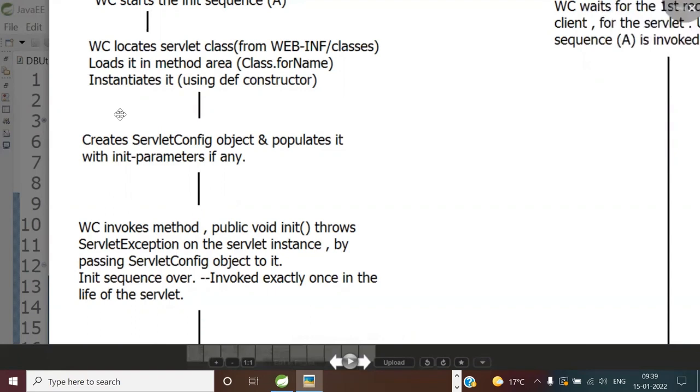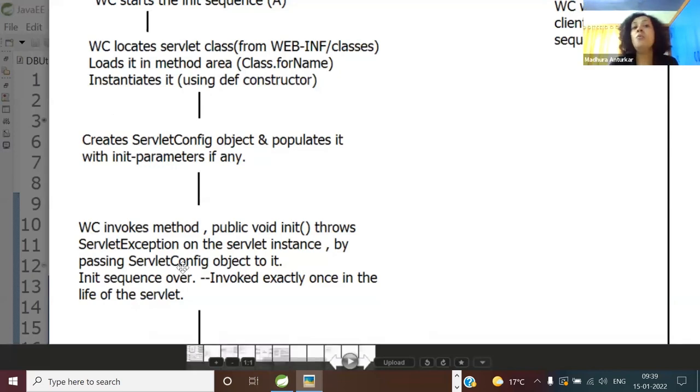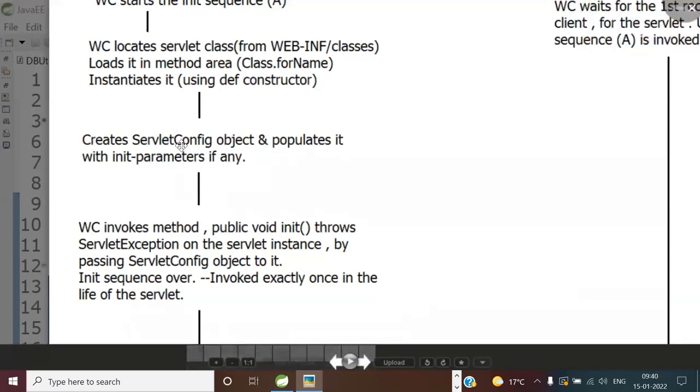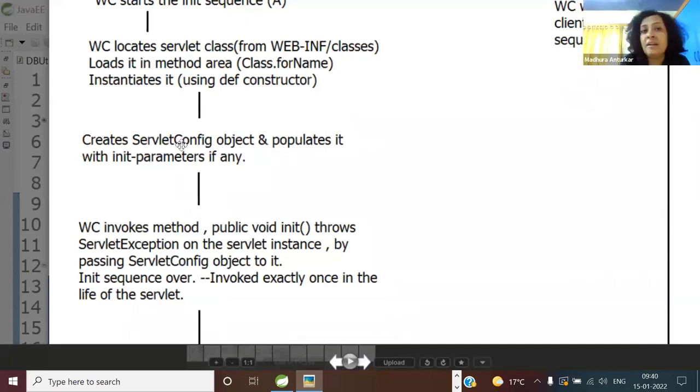So after the constructor and before init, what is it your container is going to do? That is the answer here. Your container is going to create javax.servlet.ServletConfig. That's an interface, with an implementation class in the Catalina jar. So it is going to create a ServletConfig object.